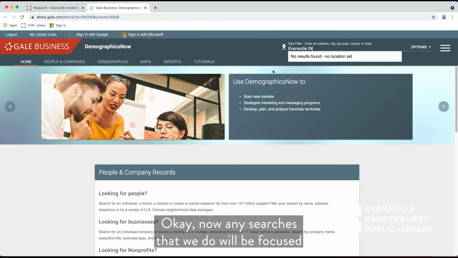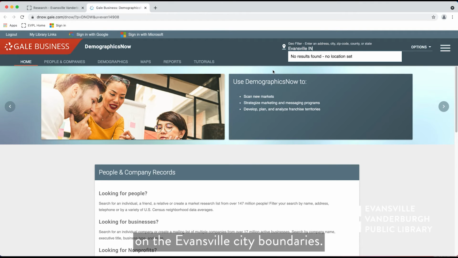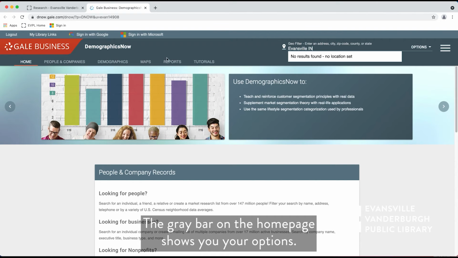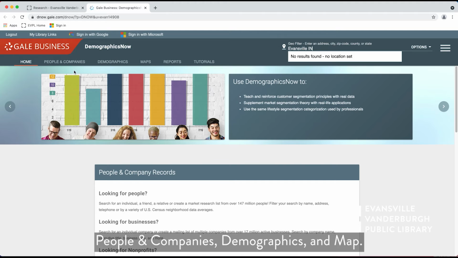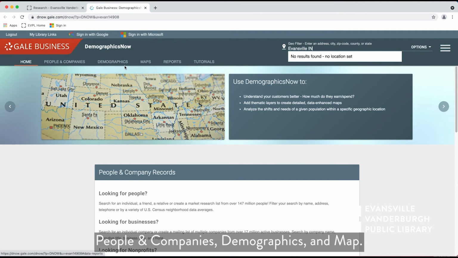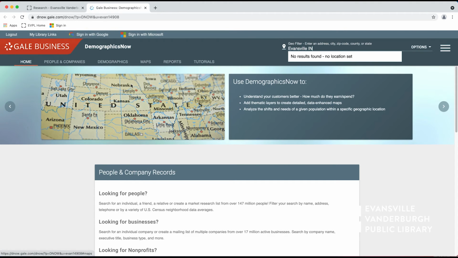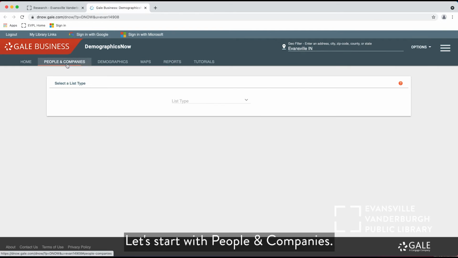Okay, now any searches that we do will be focused on the Evansville city boundaries. The gray bar on the home page shows you your options. The three main tabs you'll be using include People and Companies, Demographics, and Map. Let's start with People and Companies.